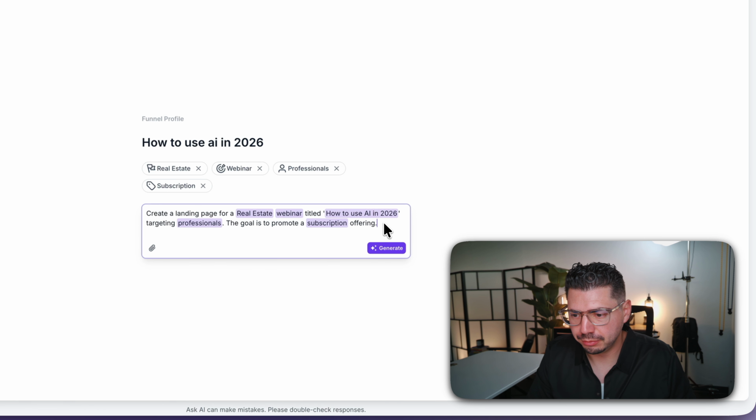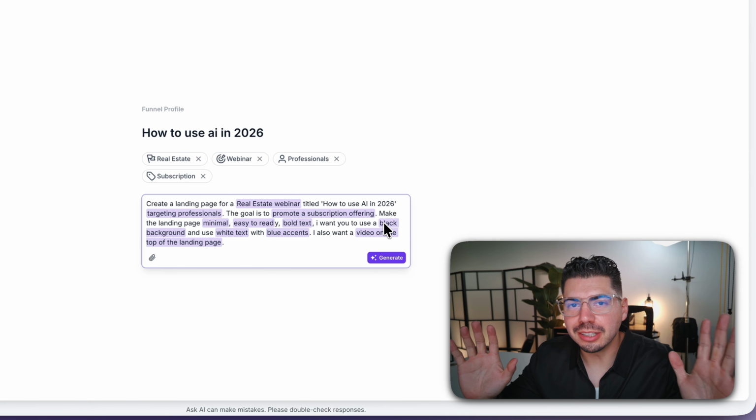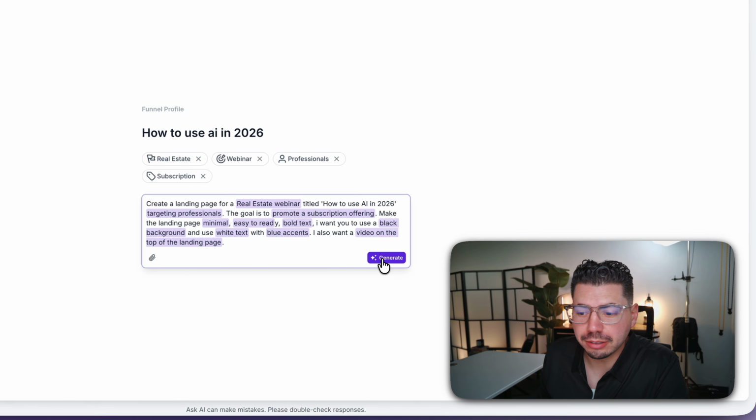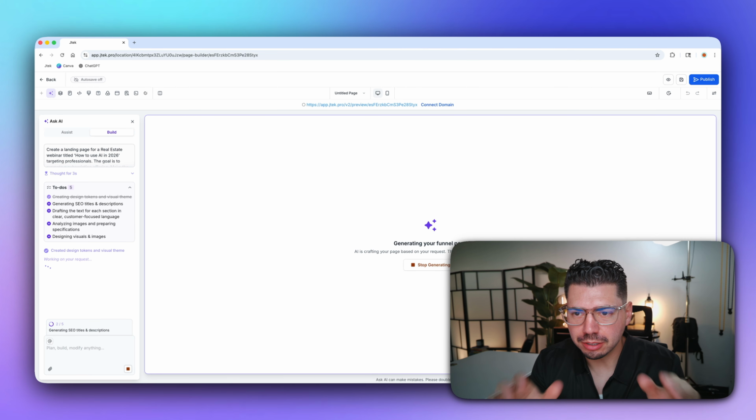So you can go make the landing page minimal, easy to read, bold text. I want you to use a black background and use white text with blue accents. Let's see what it can do with that instruction. So let's just click generate. On the left-hand side, it's starting to think for me. This process usually takes a couple of minutes, so let's just be patient.